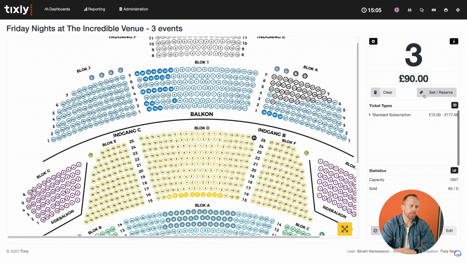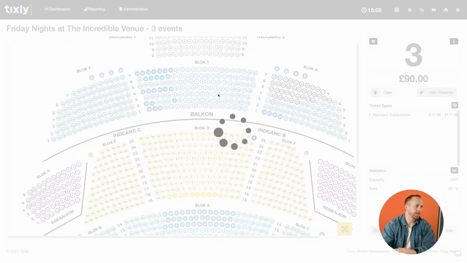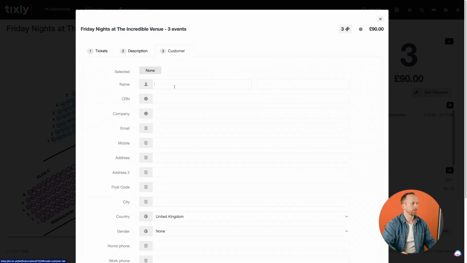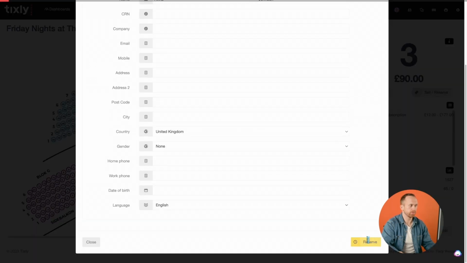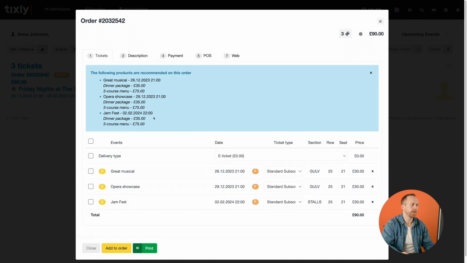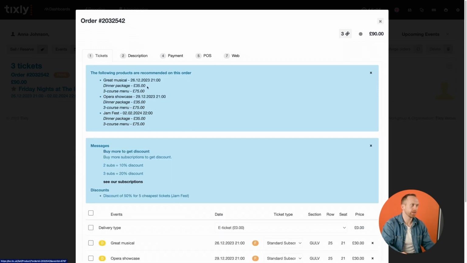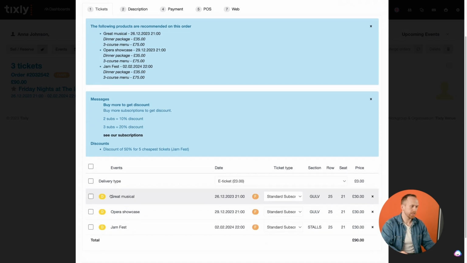So I just go to sell and reserve, and then I get this window up here, and her name is Anna Johnson, and I'm not going to put an email because she would like to get the tickets printed out. So I'm just going to go down to reserve, and then I get some options. There are products recommended and some messages. There are some discounts. But for now, I get those 3 tickets here: standard subscription to the Great Musical, the Opera Showcase, and the Jam Fest.